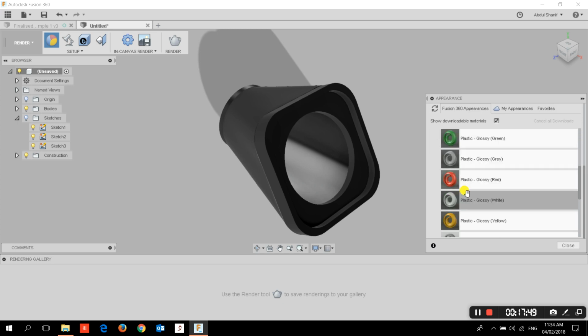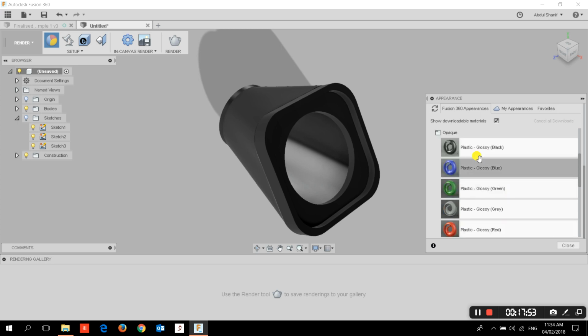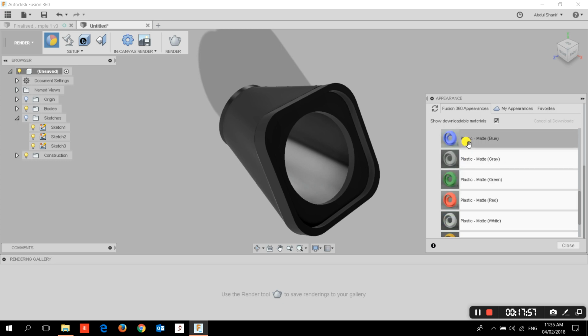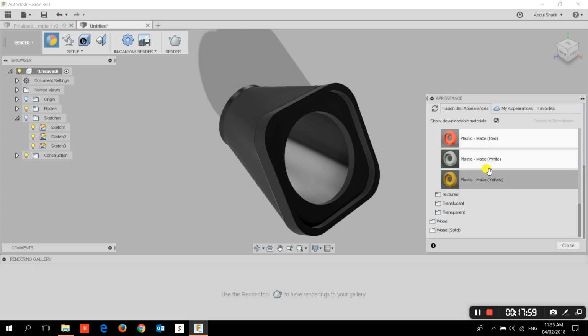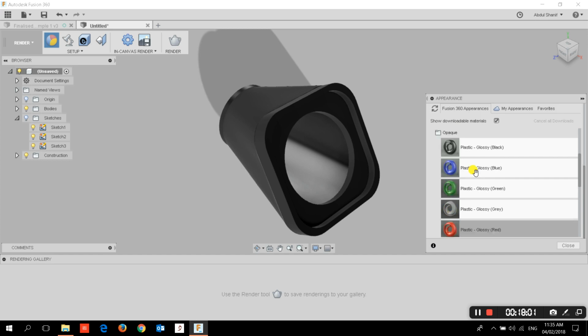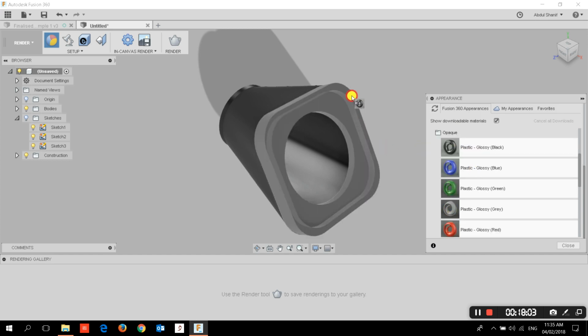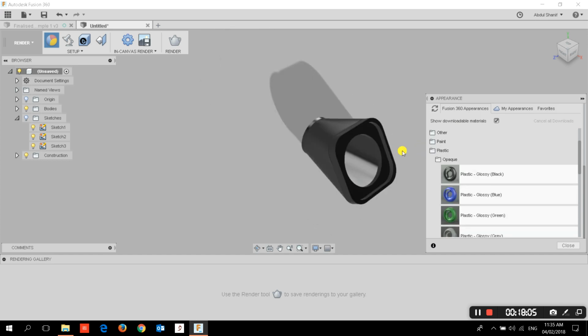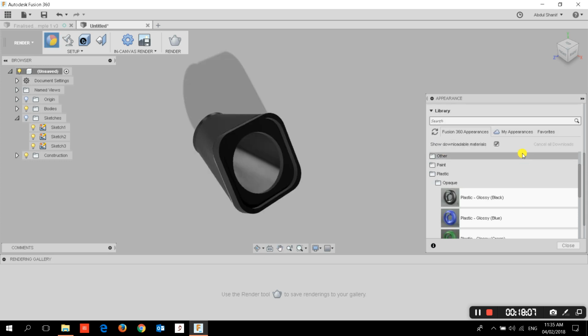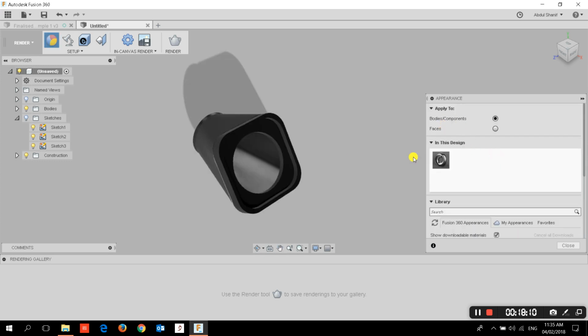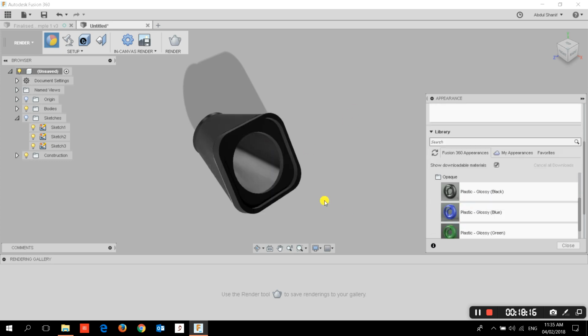I like black, I like white, I like blue, and I like red as well. So my design would be a mixture of all these colors most probably, but for now I'll go for a change. Let's instead go for black. If I choose the bodies components, I'll have to give the color to the whole part. Instead I go for the faces, which means I can choose particular faces which I need to color on.